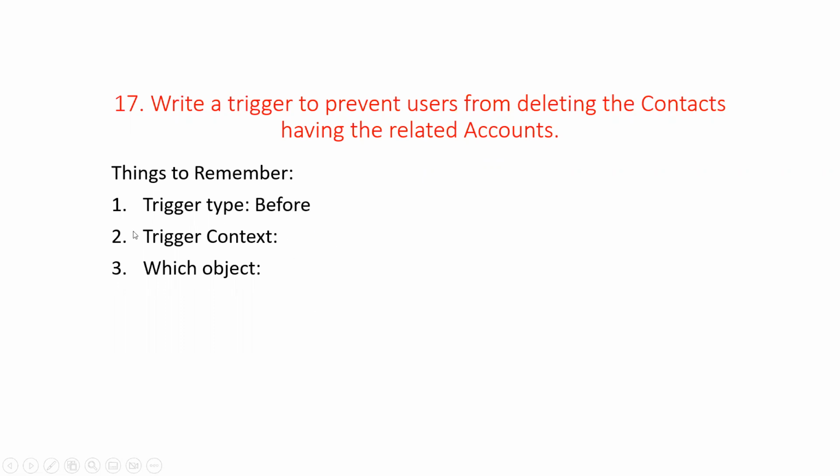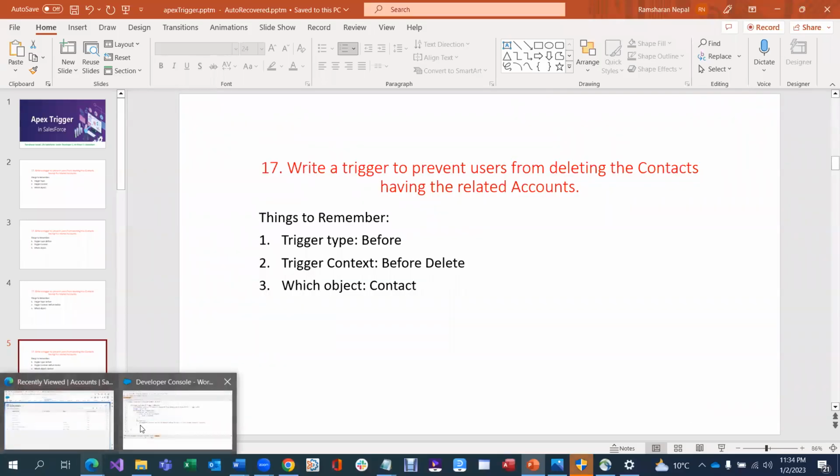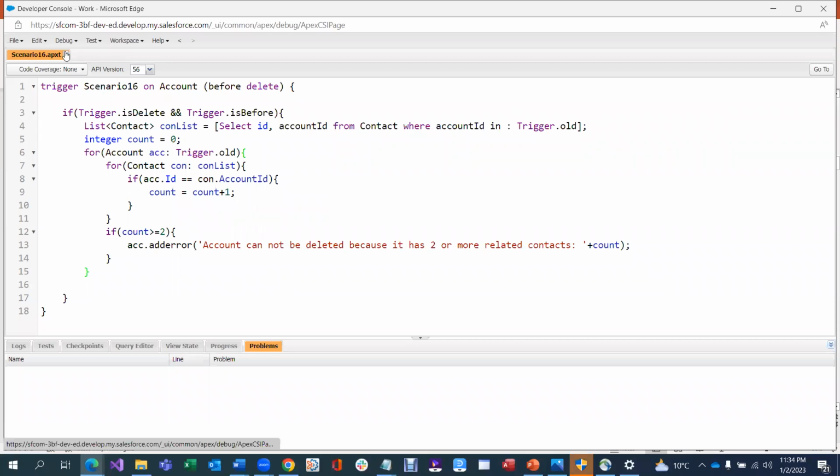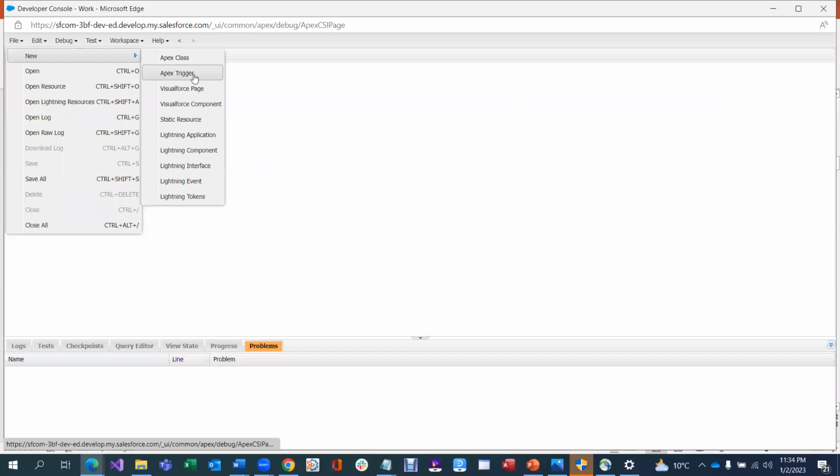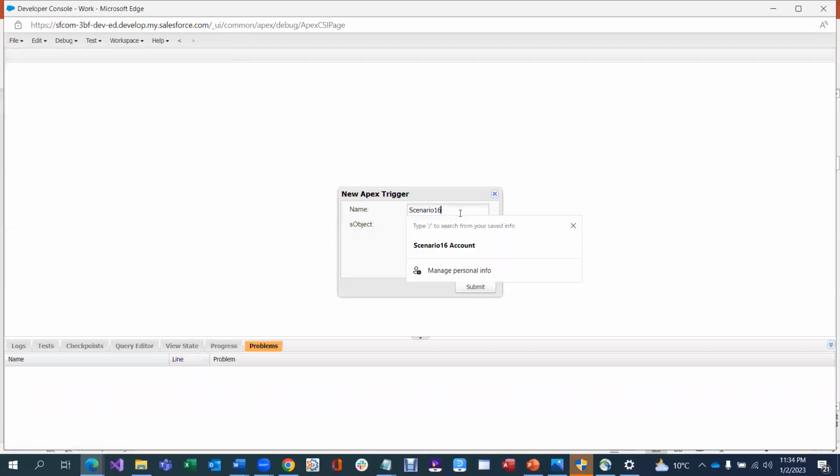So let's fill out our form. Things to remember: trigger type is before, trigger context is before delete, and the object is contact. So let's go to the developer console. This is the previous scenario, scenario 16. Now let's navigate to the Apex trigger section.